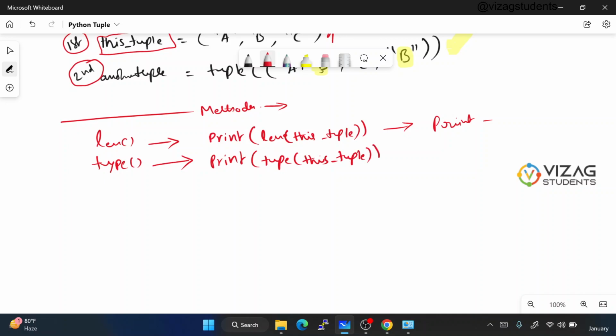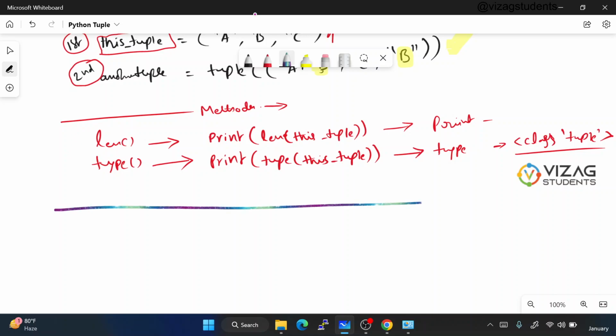This will print the type, something like class tuple. The output will be class in single quotes, giving the data type name. Here the data type is tuple. This it will print. Okay, and we'll move to the next section.